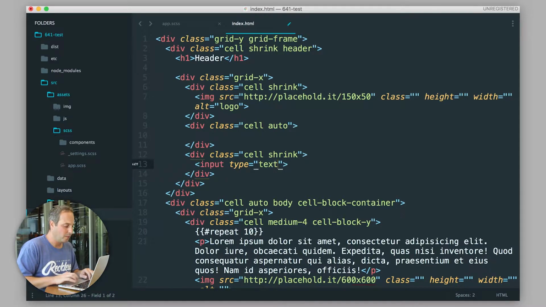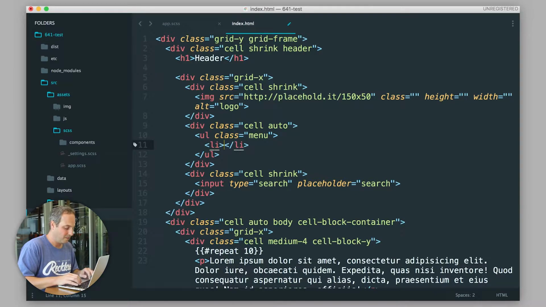Okay, so we'll put a text input in here with a placeholder of search. Okay, so then if it's search, we'll make this input type search. Okay, great. So we have that set up, and now we just need to add content to our middle cell. Okay, so our middle cell is going to have a menu. So we'll do a UL with a class of menu. If you're familiar with Foundation, then you already would know this. And then we'll put a bunch of links in here.